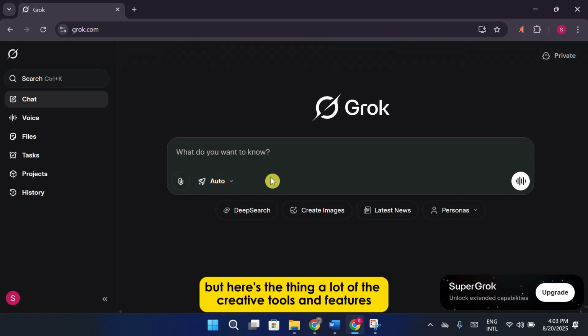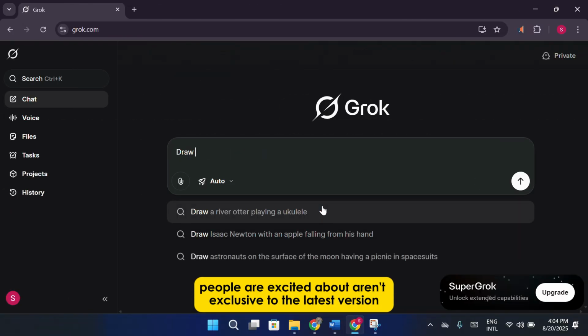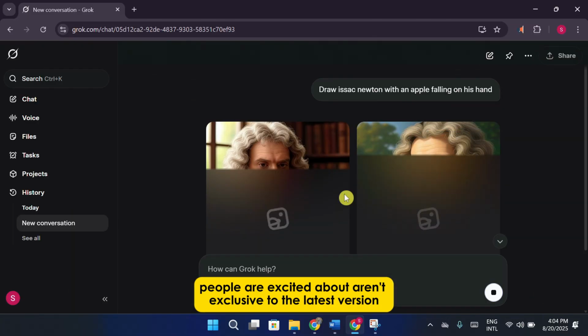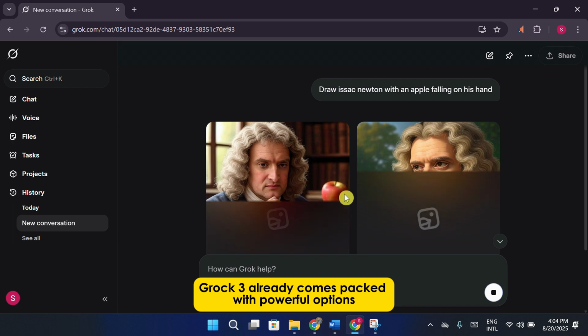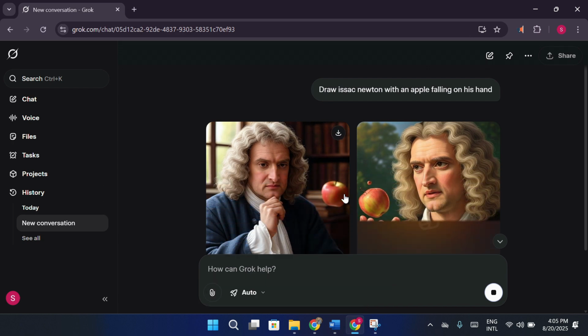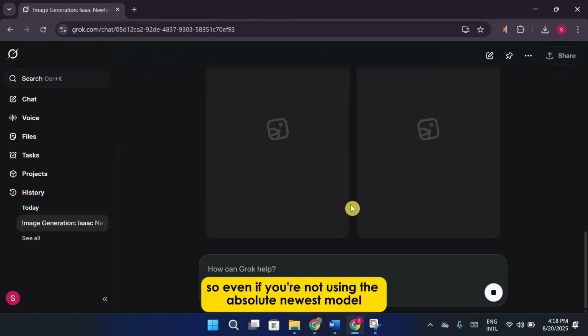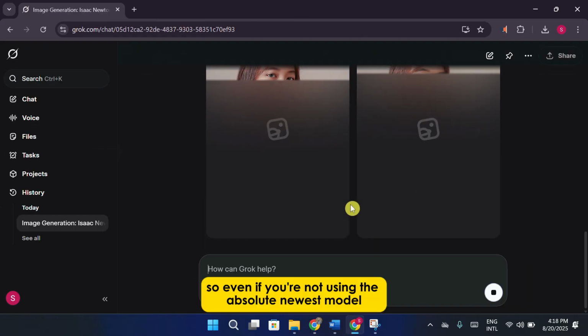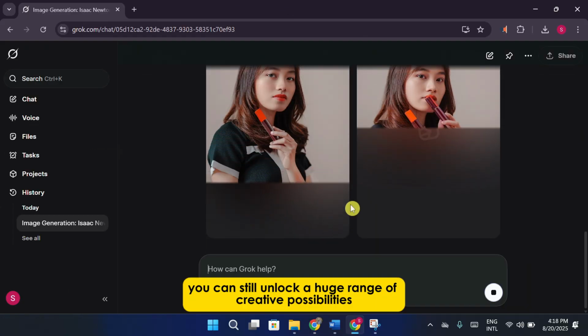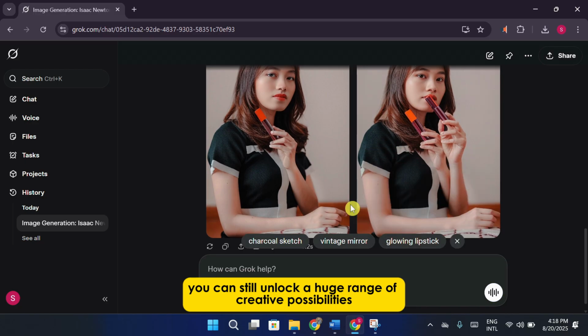But here's the thing. A lot of the creative tools and features people are excited about aren't exclusive to the latest version. Grok 3 already comes packed with powerful options, including the ability to generate stunning images on demand. So even if you're not using the absolute newest model, you can still unlock a huge range of creative possibilities.